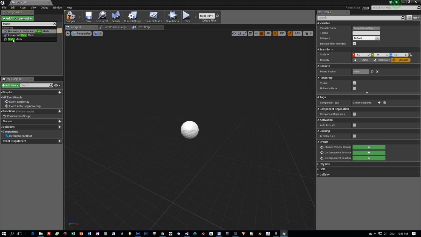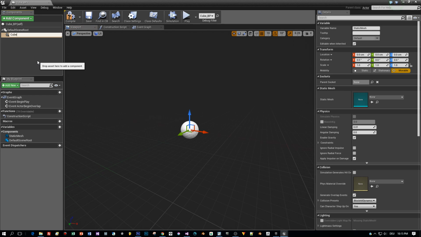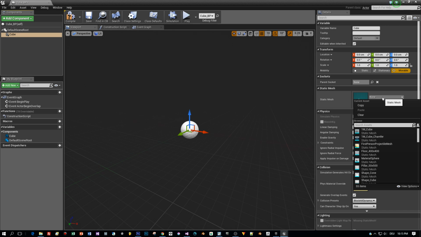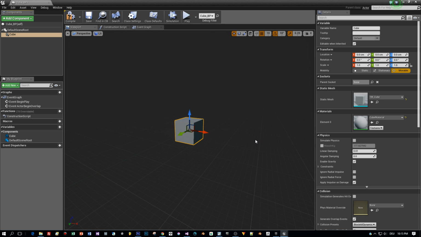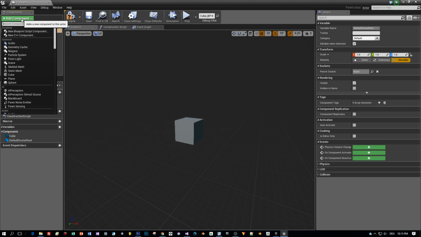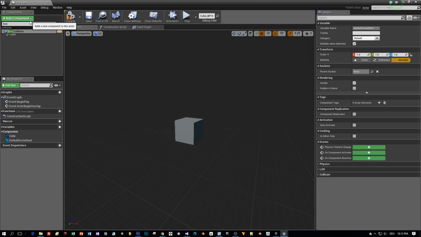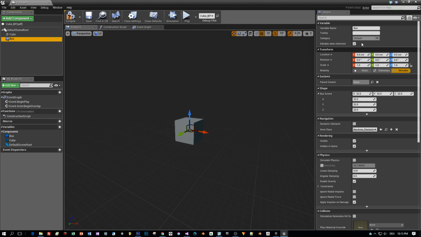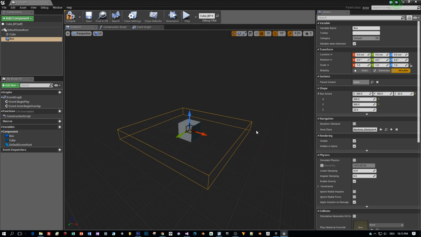So let's add a static mesh. This will be the cube, and we can already assign the mesh here directly in the blueprint. Here it is, the cube. Here we go, great. And now let's add the box collision component. For the box collision component, I will set the extent to, let's say, 300. Okay, we're done with the UI part. Now let's switch to the event graph and implement the logic.